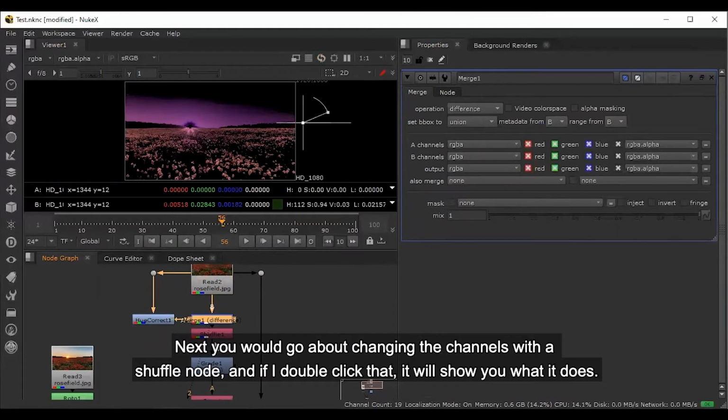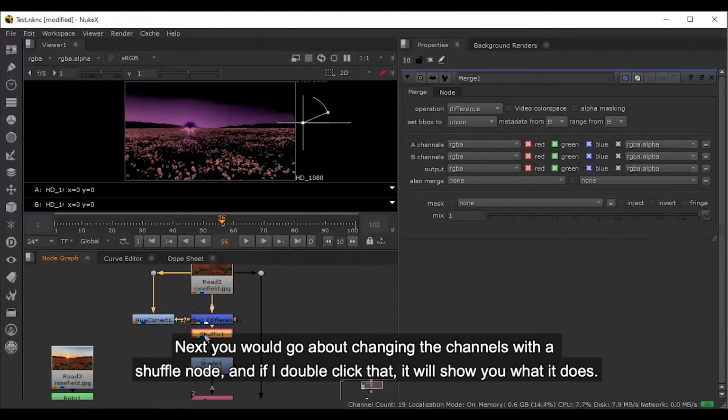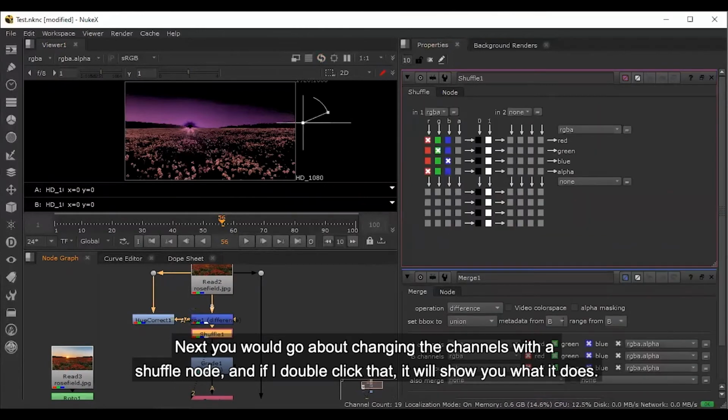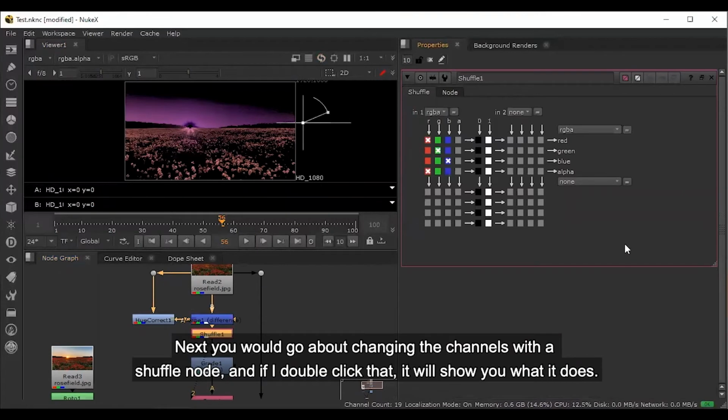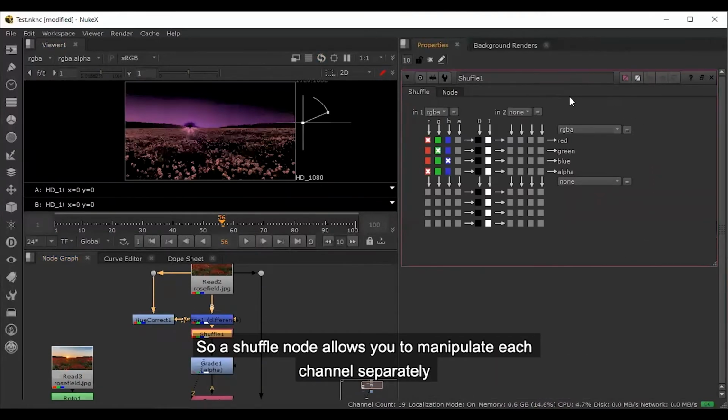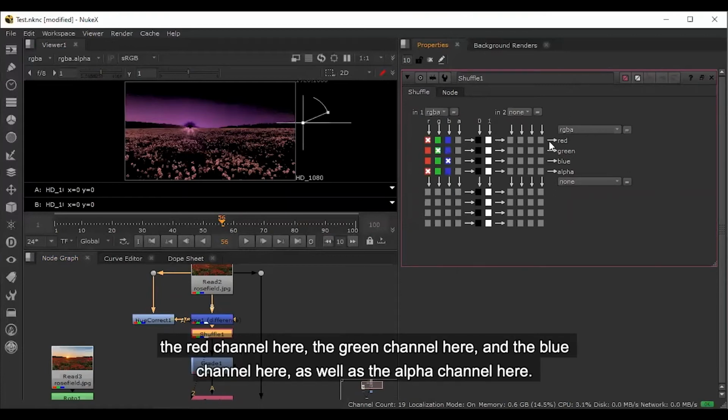Next, you would go about changing the channels with a shuffle node, and if I double click that, it'll show you what it does. So a shuffle node allows you to manipulate each channel separately. The red channel here, the green channel here, and the blue channel here, as well as the alpha channel here.